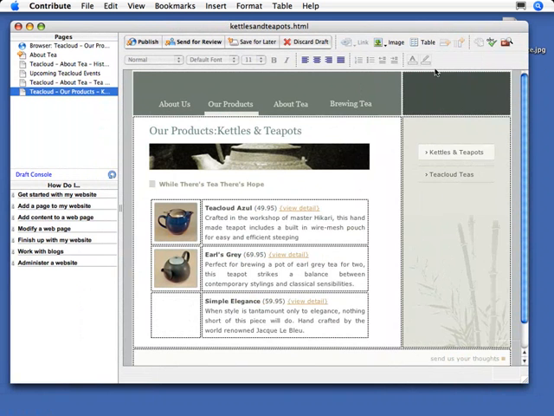simpleelegance.jpg. Now, for images used on web pages, you still need to have them in the GIF, JPEG, or PNG image formats. Contribute doesn't have the ability to create or format images, so you'll need to use a program like Adobe Photoshop or Fireworks for that. Or you'll need to contact your site designer if you need an image formatted for you. So let's see how we add an image that's sitting on our computer.